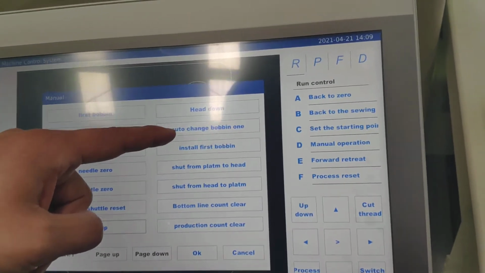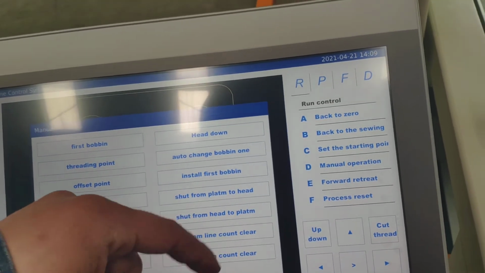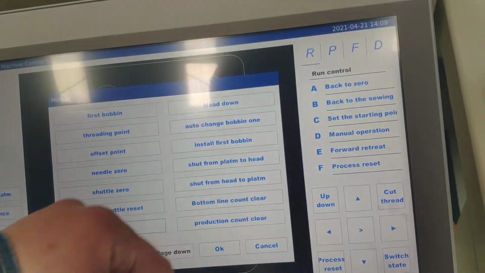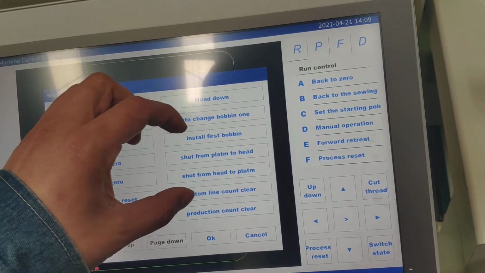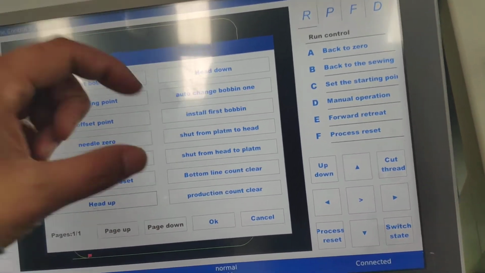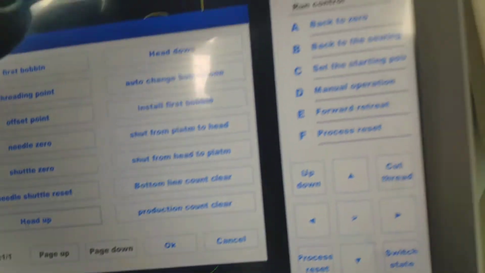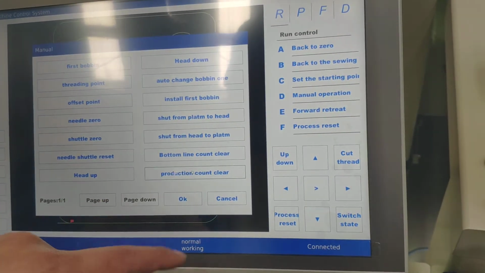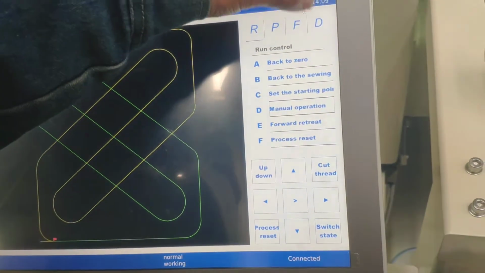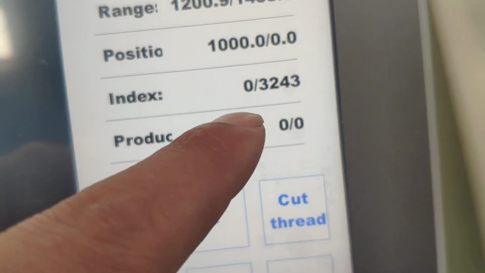And these functions are auto change bobbin, install first bobbin, and shuttle from plate to head, shuttle from head to plate. This we don't use. This is for automatic bobbin, and here is for production clear. Production clear means clearing the production count. You see, the production now clears to 0.